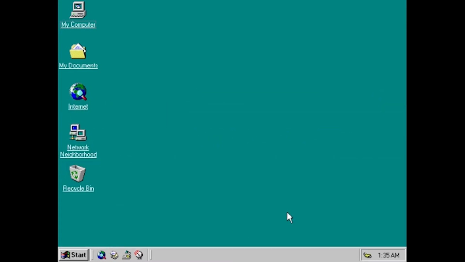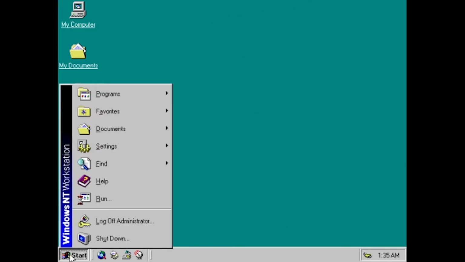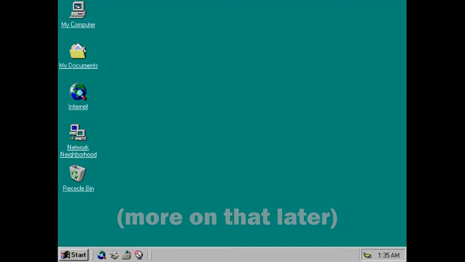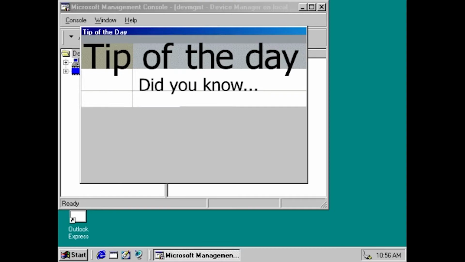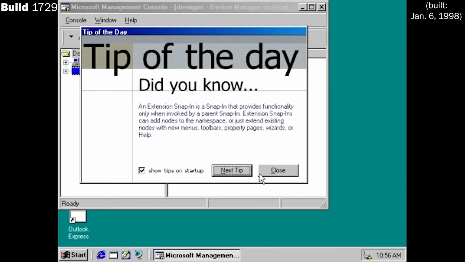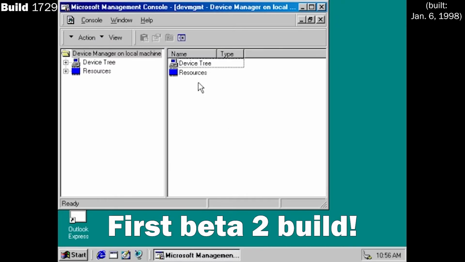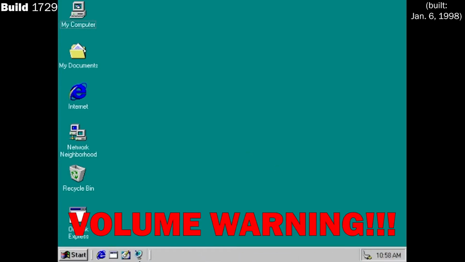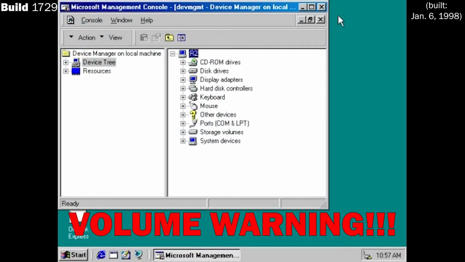Unfortunately, I do not have footage of such a machine at this time, but it goes to show that NT was more compatible back then, for a while. Regardless, the start of 1998 brings us build 1729. The first build in the Beta 2 branch, it features a small insignia at the bottom right when logging in. However, it still has many Beta 1 references in the system, but it does have a rather loud sound when logging in.